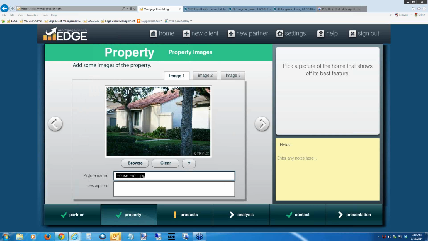Now the picture name and the description, these are not important at all. I would advise that you just leave these as is after you upload your image. These don't appear anywhere on your report. So when you get to the end, however, if you don't have a name for your file, it's going to be a little tricky picking your picture. So just leave the name that comes in there as the default.